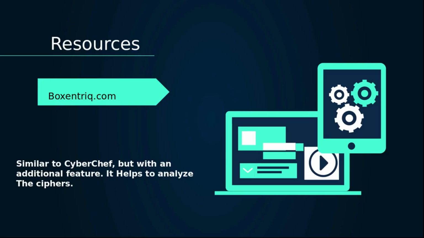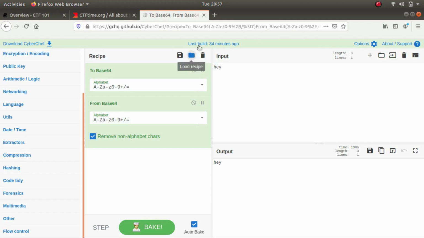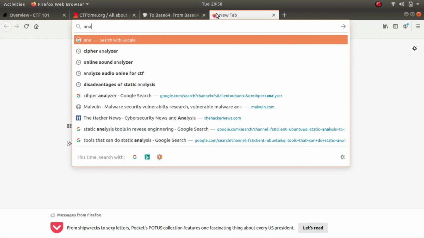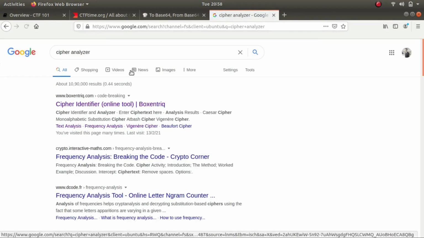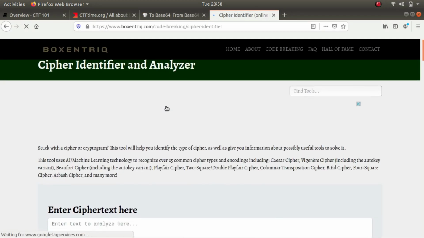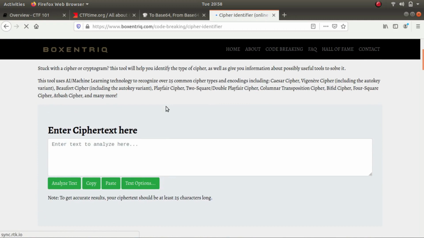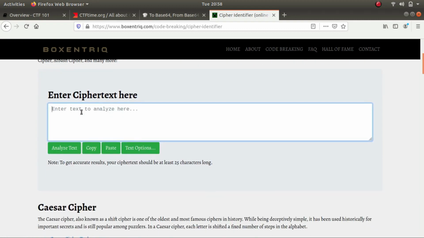The fourth resource that we shall be talking about is Boxentriq. This is similar to CyberChef, but with an exception that it has a feature that helps you analyze ciphers. Many a time you'll be given ciphers and it might not click to you at that point of time which cipher it is. So Boxentriq provides you with a handy way to find out which cipher it is. Let's type in analyze cipher. And the first website that it'll be providing you with is Boxentriq. You can actually go ahead and paste the ciphertext that has been provided to you, and it will show you a list of ciphers that the text matches with. So it will actually help you find out which cipher it is, which will make your work a lot easier.